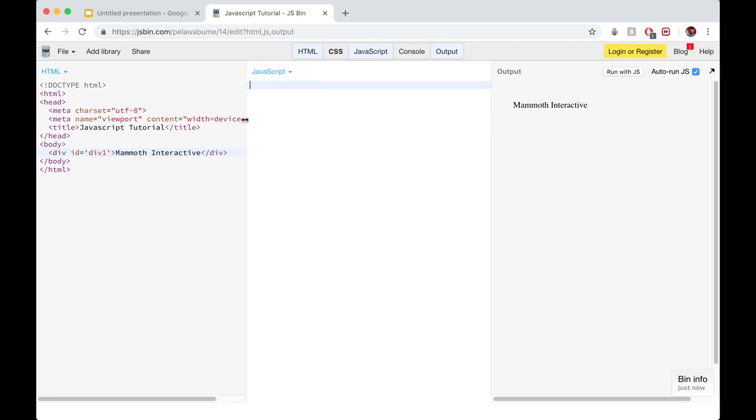I'm interested in only my JavaScript and HTML for now. The first thing I want to do is get this element by its ID. There's actually a built-in function to help us do this. It's called getElementById, just like this. We call this on the document, so we call document.getElementById, and this is a function call.